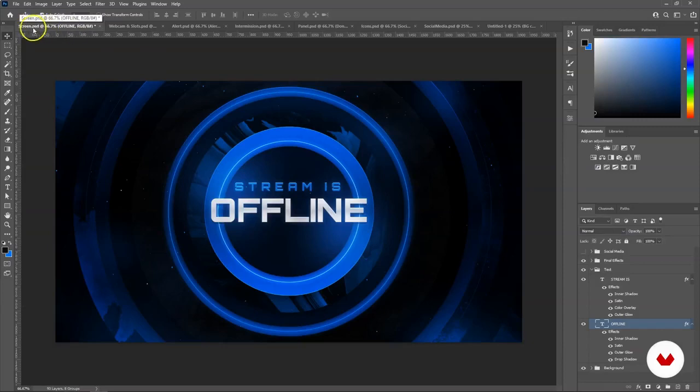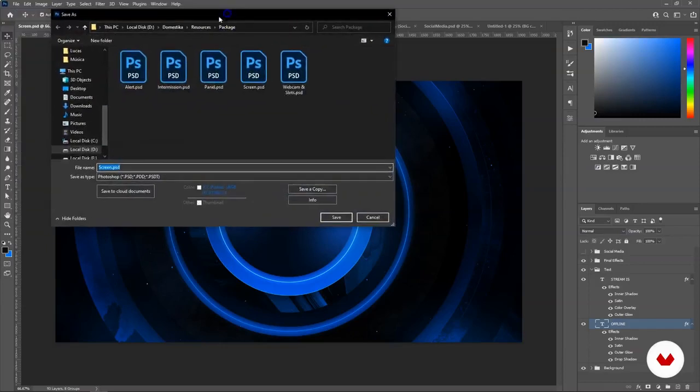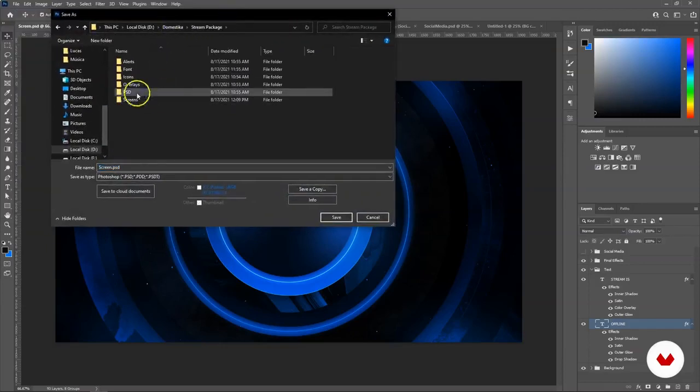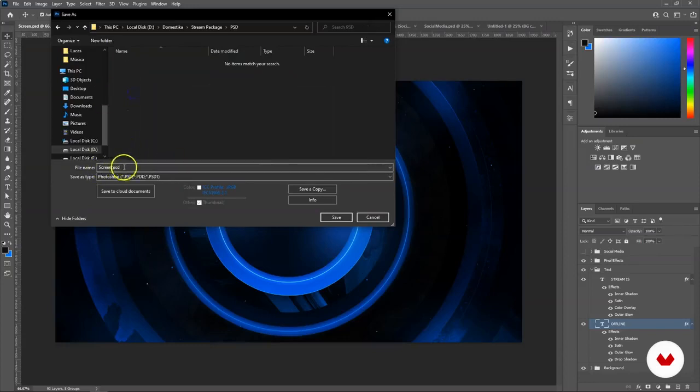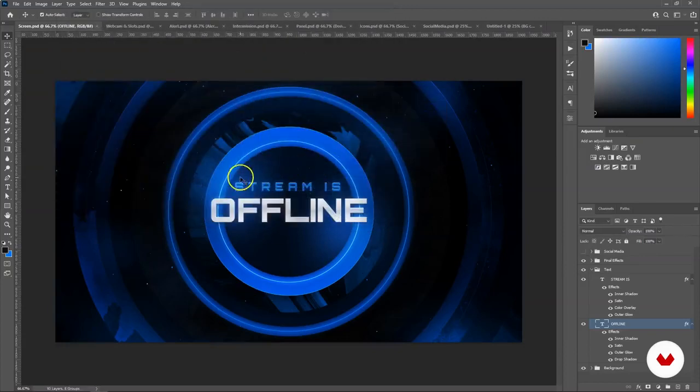So the .psd. So go ahead and click File, Save As, and then also here inside your stream package, you want to create a folder for the source files for the .psd file. So here, save as screen.psd, and go ahead and click save. This is very important because we're going to use these editable files for the next unit when we are animating. So we're going to be using this .psd inside After Effects to animate our package.